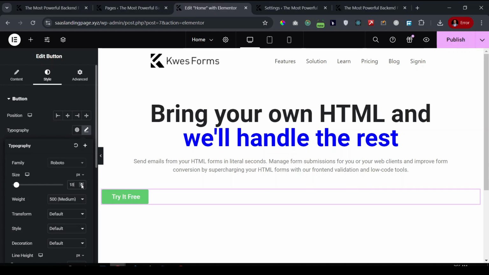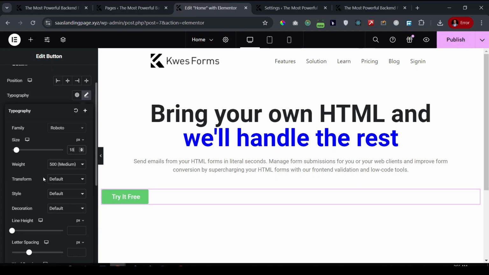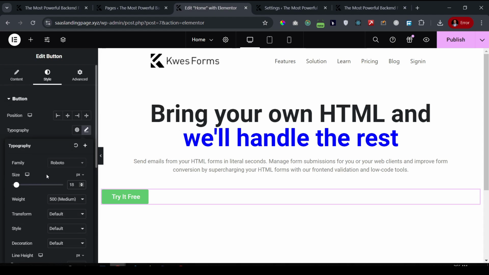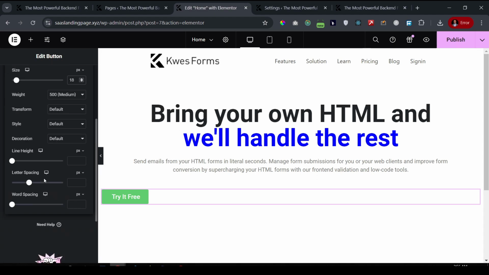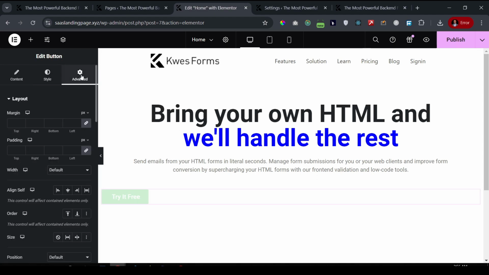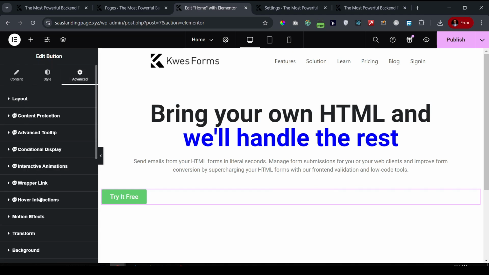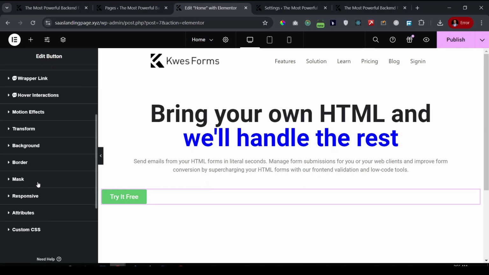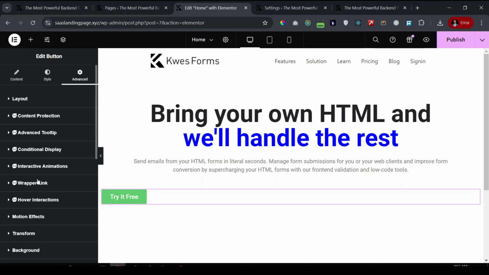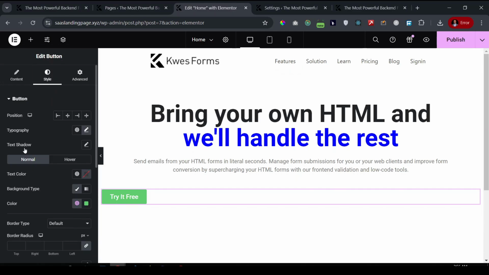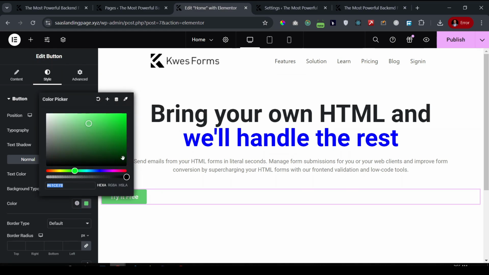So increase it to 18, and then we're going to, okay, I'm not seeing anything about background color here, so maybe it's in the advanced property. So if you come here, you should see, okay, so I'm not actually seeing anything about. So here, if you come back to styles, you should see this green color.